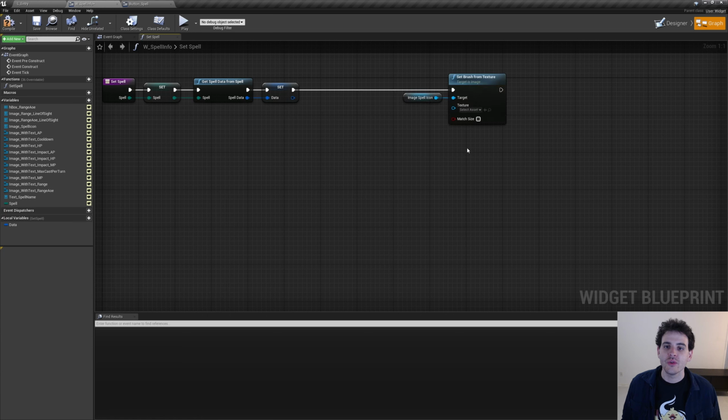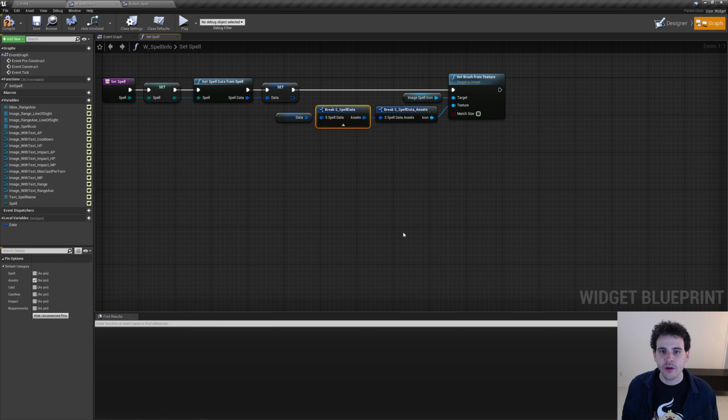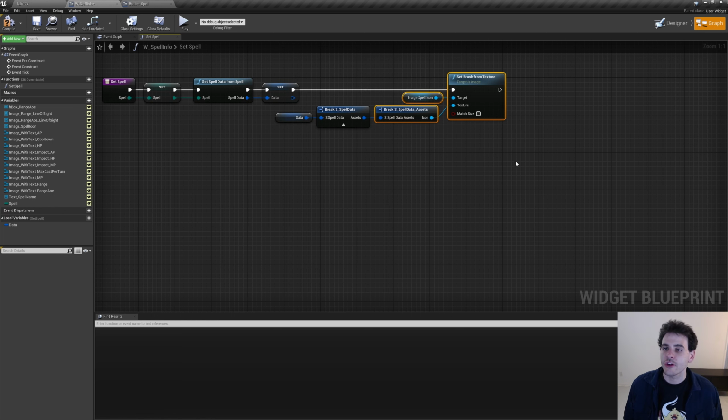So the first thing we're going to do is the spell icon, because that's super easy to do. So let's take the image spell icon and do a set brush from texture, and we're going to directly take the texture from the spell data. So right here we have the spell data, we have the asset, and we have the icon of the spell. That's going to change the icon in the user interface.